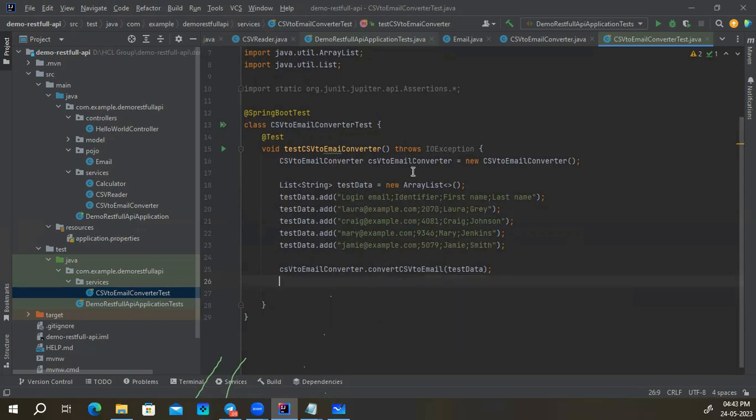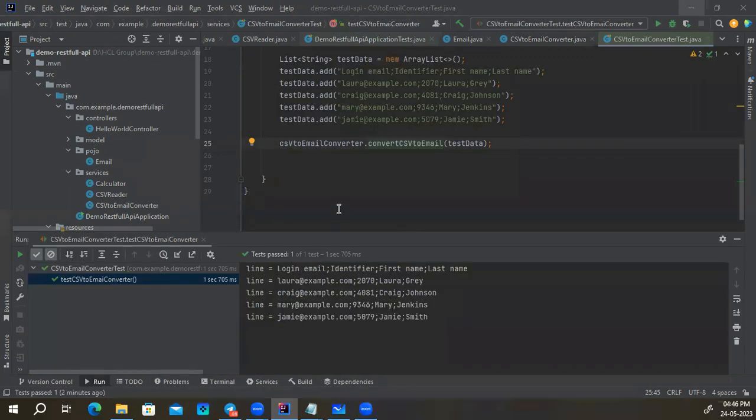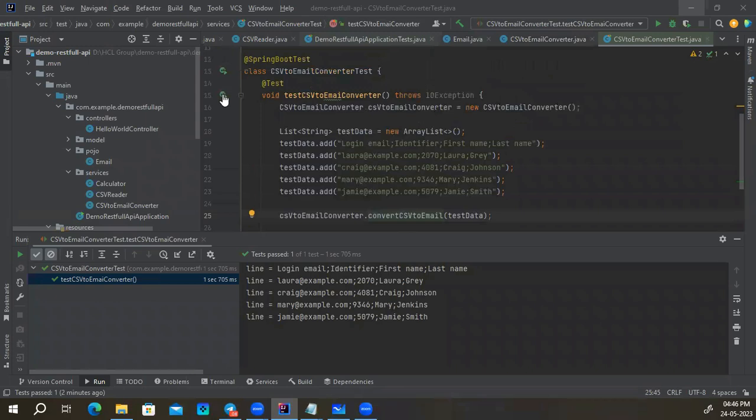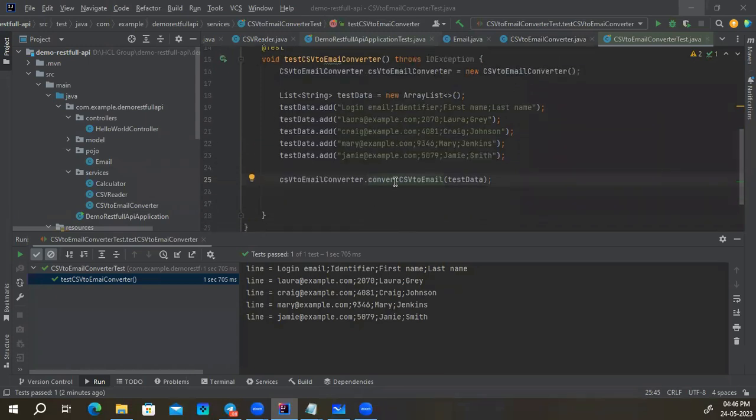Okay, let me generate. Okay, stop this now. We can actually run it. Let's run it. It will print all the lines. So this is the output we got. I ran this test case, and it is going to this function.